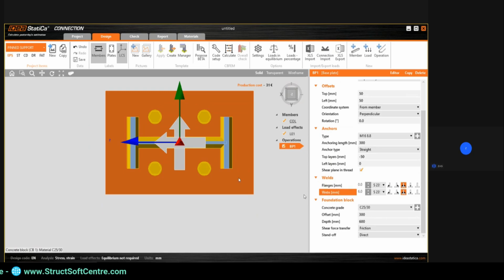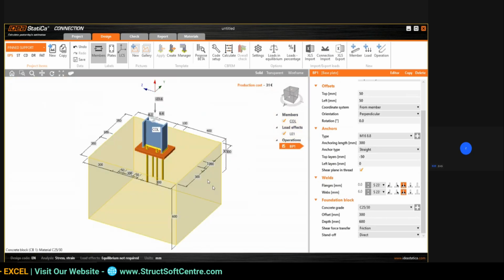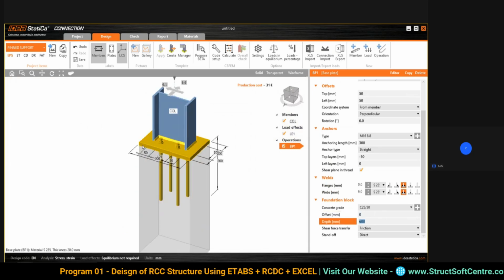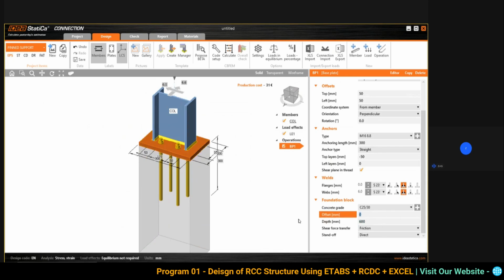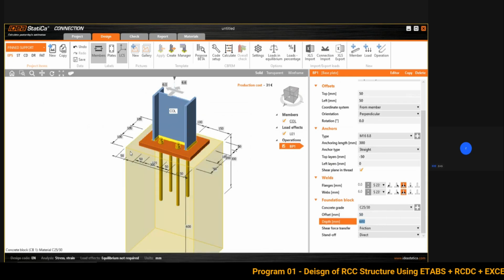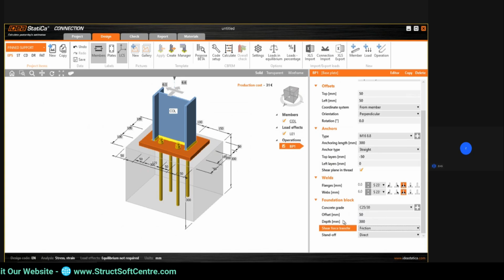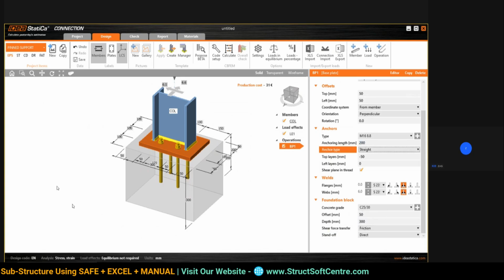Now I have the foundation block. Let me click home. Yes, foundation block offset 300. If I make this 0, it becomes equal to my base plate. So I will make this 50 mm extra from my base plate. Depth 600. I can change this to 300. If I write depth as 300, the anchor depth should be a little less, maybe 200.